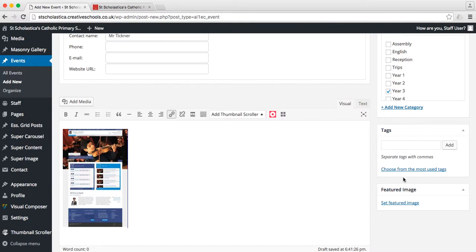There is the option to add a featured image, but unlike the news on your site, the calendar is just text-based, so you don't need to add a featured image, whereas you do for the news.